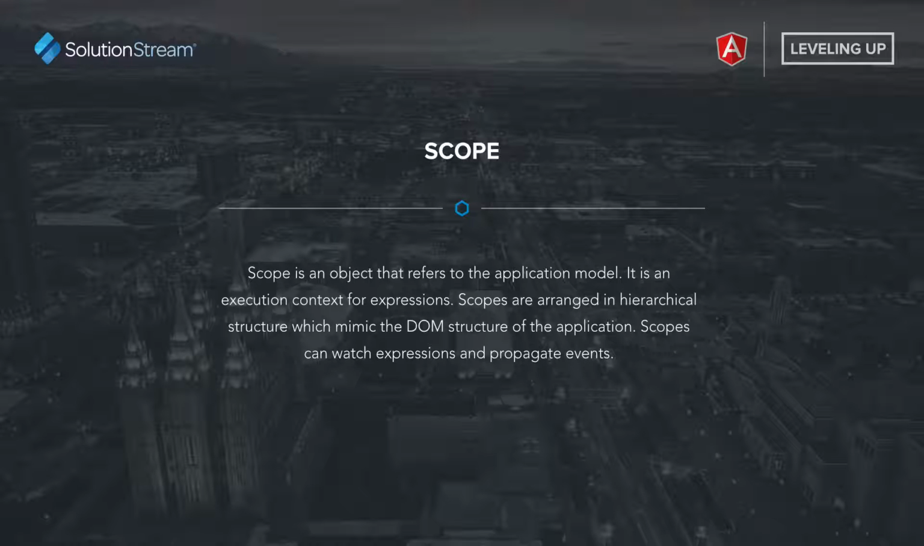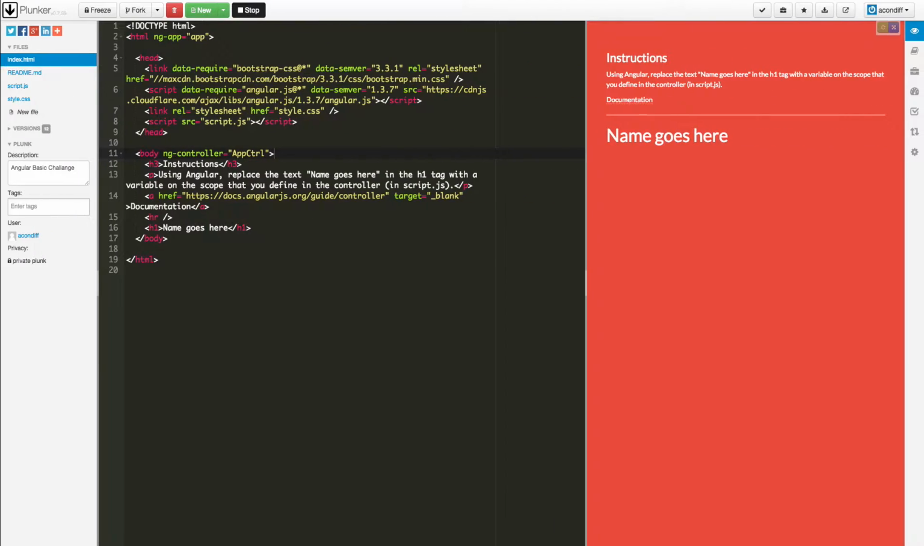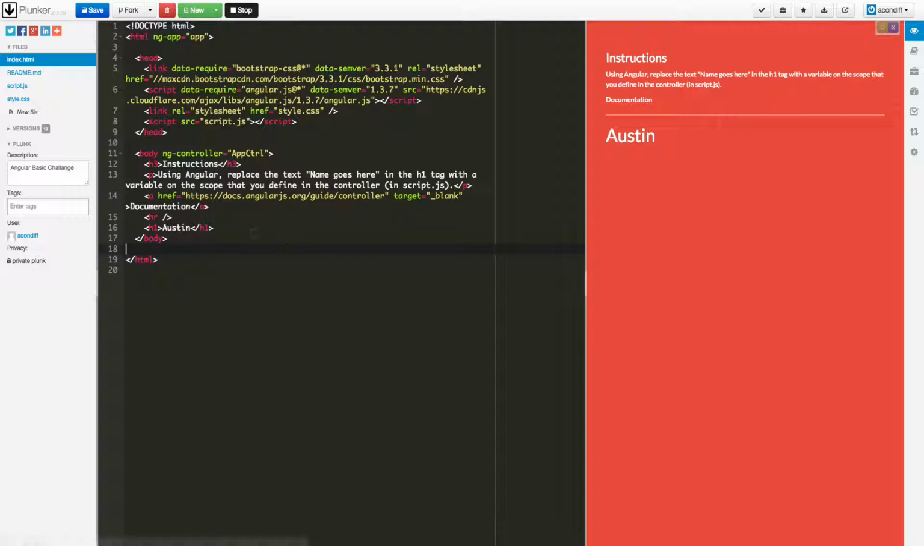So let's jump into a quick demo. I developed all of these for interviews because I've been interviewing a lot of developers for an Angular position, just to see if they know Angular. In this one, we want our name to go right here and have it be dynamic, so that the controller puts your name here rather than me just typing my name here. Obviously, that's going to display my name.